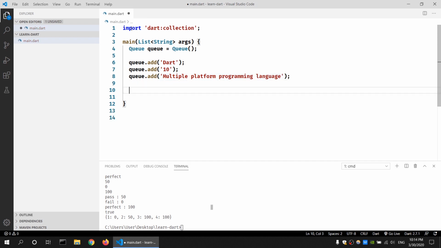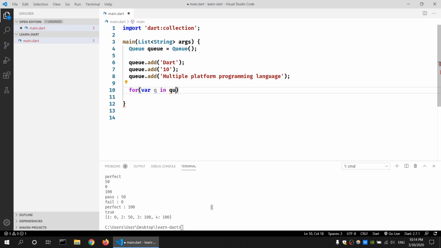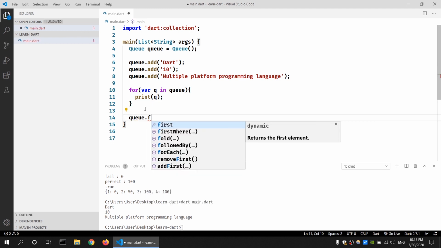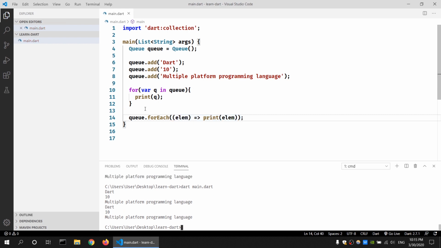Now I have my elements. So if I want to print these elements to the terminal, I can use for var q and print q. As you can see, I'm able to print all the elements. I can also use the forEach function too, queue.forEach, and we can provide our anonymous function, print, let's say element, and the element has to be provided as a parameter for my anonymous function, and I'm able to print it as well. We can also use some of its methods.